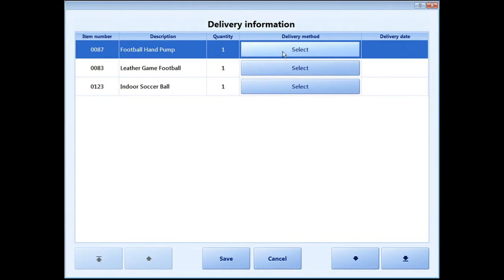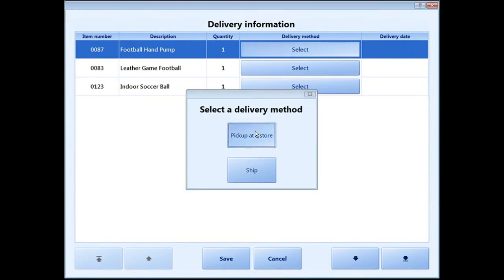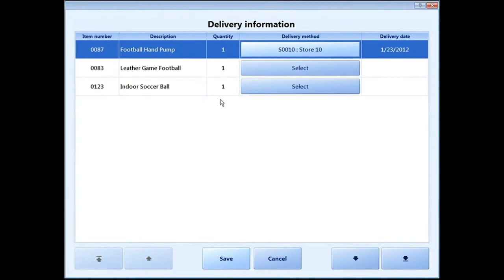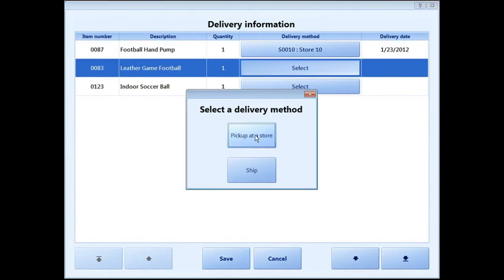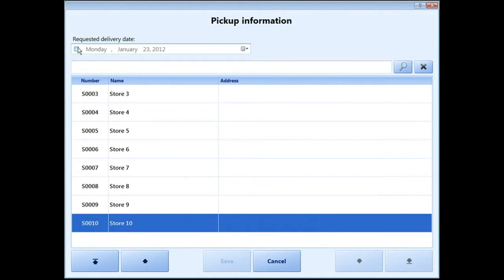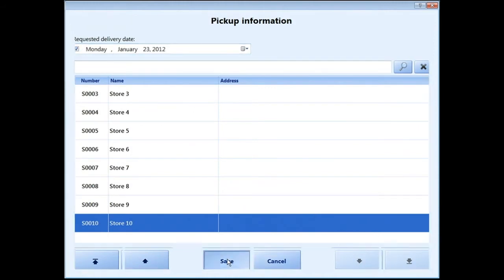So for the football hand pump, I click Select, pick up at store, and in this case, I'm going to choose store 10, that's where we are. And once I've done that, I also choose the requested delivery date, and I save. For the football, I'm going to do the same thing. I'm going to pick this up in store. I'm going to go down to store 10 where we are, select the requested delivery date, and click Save.